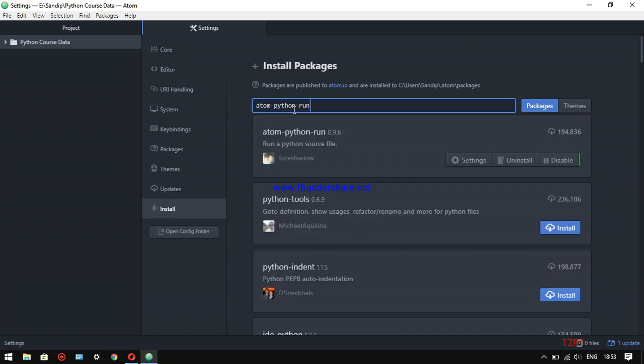This is the package that we're looking for. Now, I already have this package installed, atom-python-run by Foreshadow. You will see a similar install button here. Just click on install, and once it's done, that's about it.